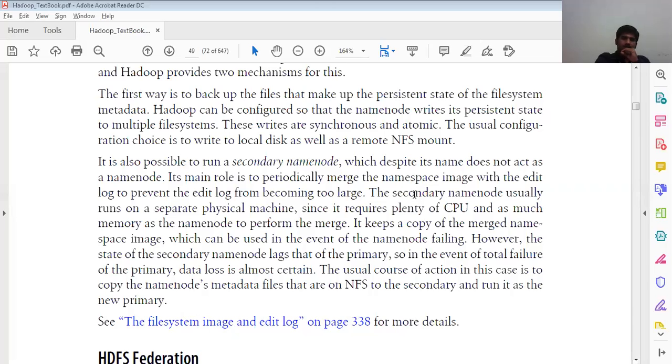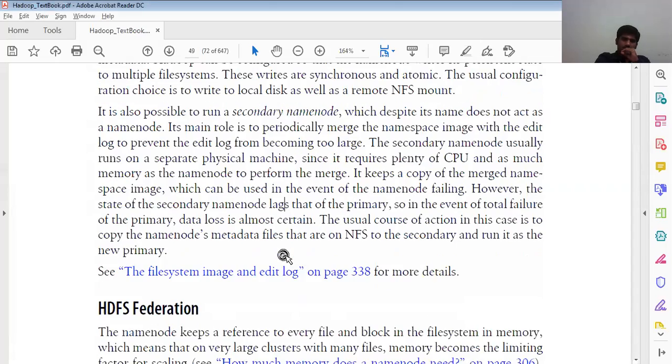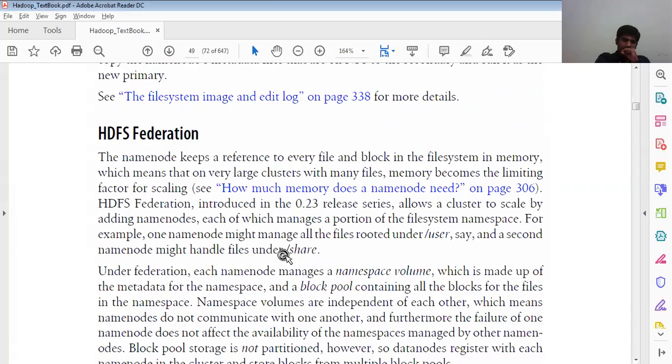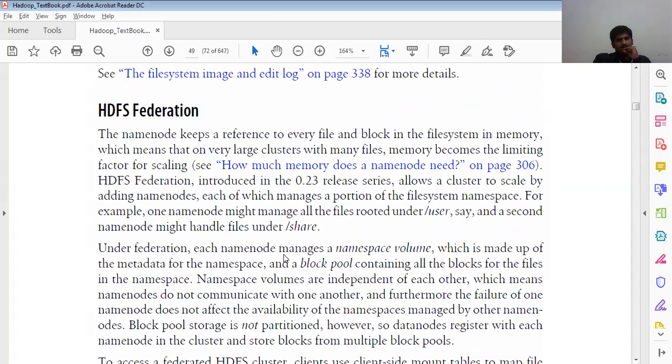The next concept is about HDFS federation. What is federation? The name node keeps information about every file and block in the file system in memory, which means that on very large clusters with many files, memory becomes the limiting factor for scale.